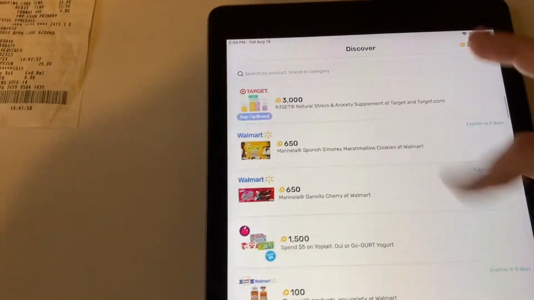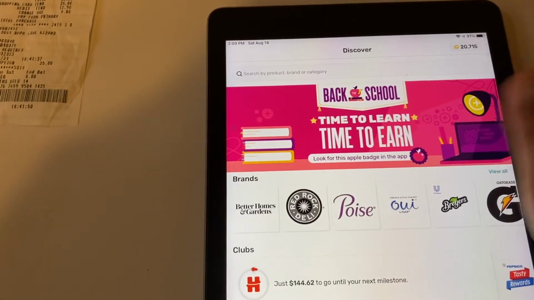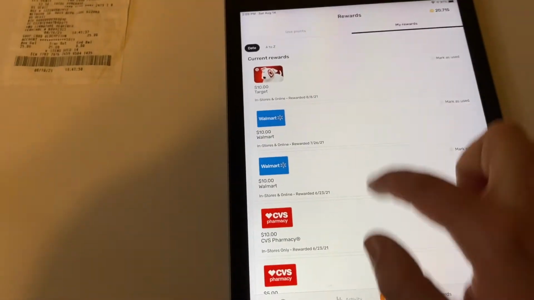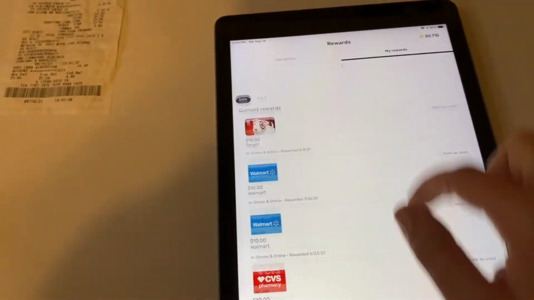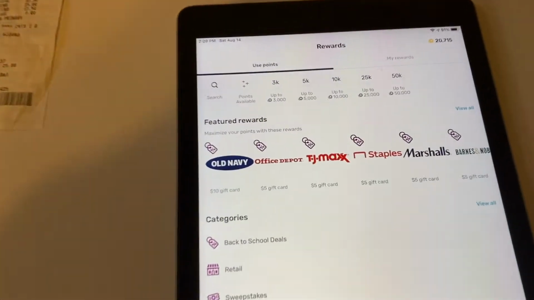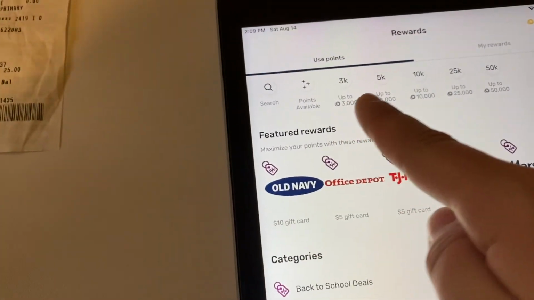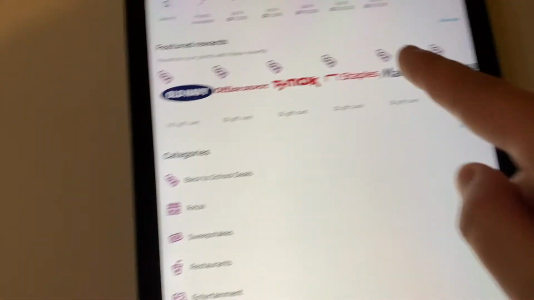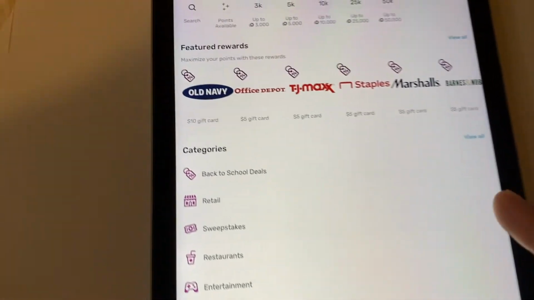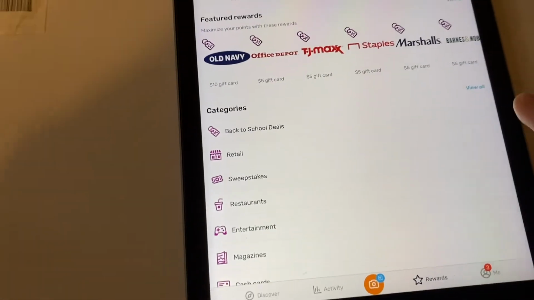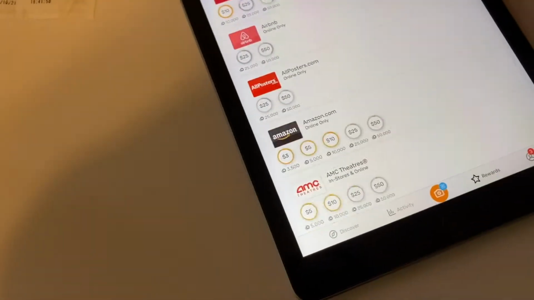Then if we go here in the corner, you're going to see all the rewards that I have redeemed already, or you can go to use points. This is like $3 back, $5 back, and so on. These are featured gift cards, and then if you go to categories, view all, you can see all the rewards included.